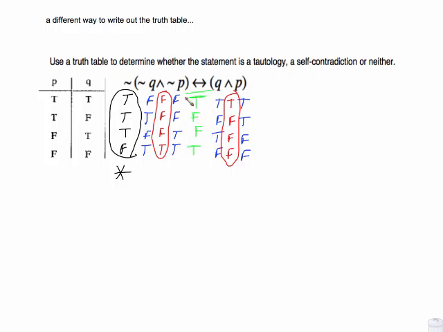So to me, this takes up less room, but you got to know how to do your order of operations. That's the only disadvantage. If you're not comfortable with this, then go ahead and write out everything like we did on the last way. And we're still answering the question, is it tautology, self-contradiction, or neither? It is still a neither.